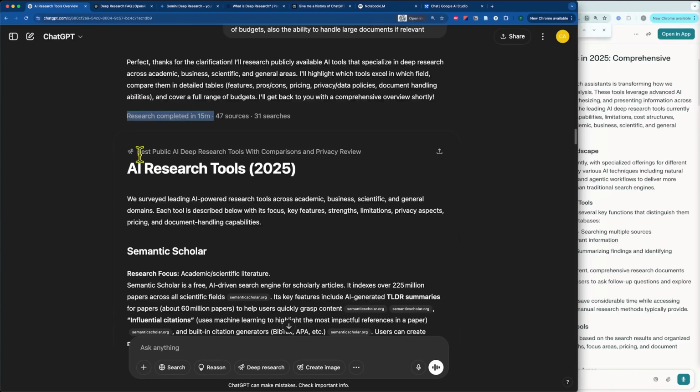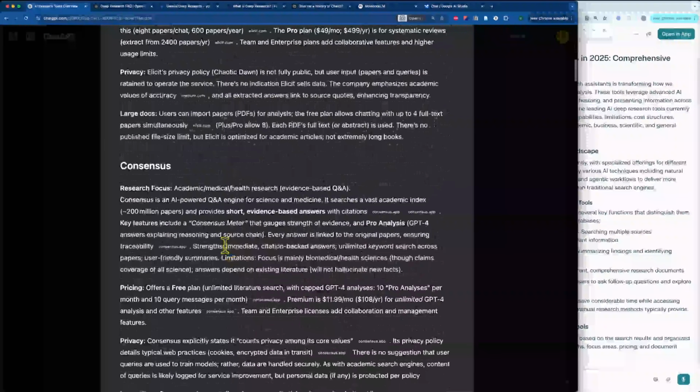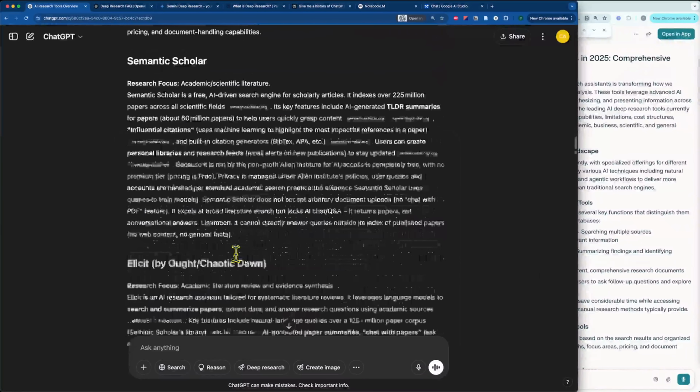But here we go. This is the best public AI deep research tool with comparisons and privacy review. And if I click on this button here, I can share this link with someone, or I can just read it as this separate window rather than scrolling through everything in here.